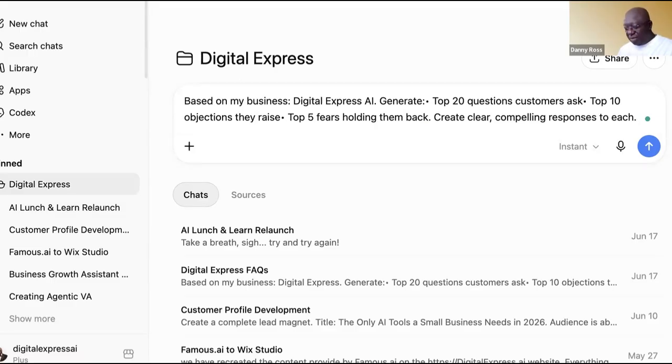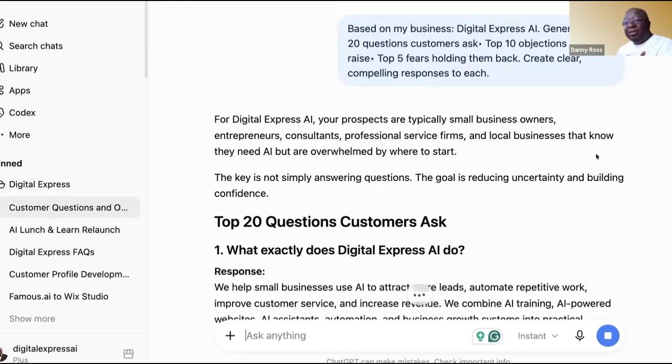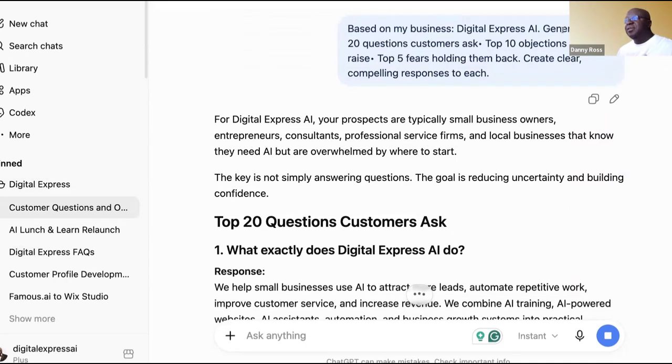Let me make sure I give you guys this one as well. And I'm going to give you the whole deck so you'll have everything. Based on business, go ahead and generate these top things. Again, we're continuing down the path where we're gathering everything that we need in one place. The prompt is real simple: based on my business, generate the top 20 questions. Again, I've trained it already on what my customers' concerns are. So I'm just listing these out so I can flip them around and convert them into meaningful FAQs. Top 10 objections they raise, top 5 fears holding them back, create clear, compelling responses to each one.